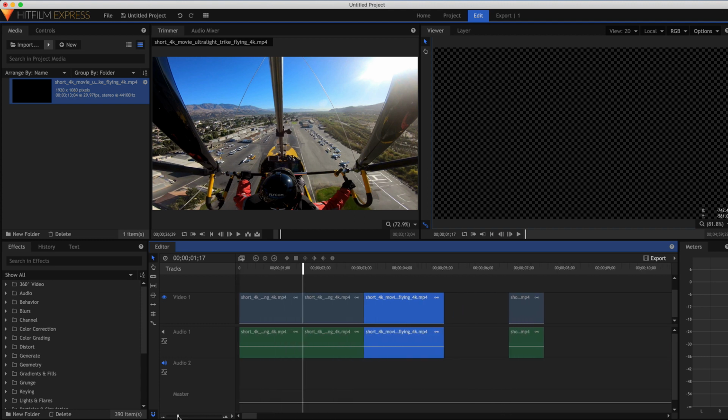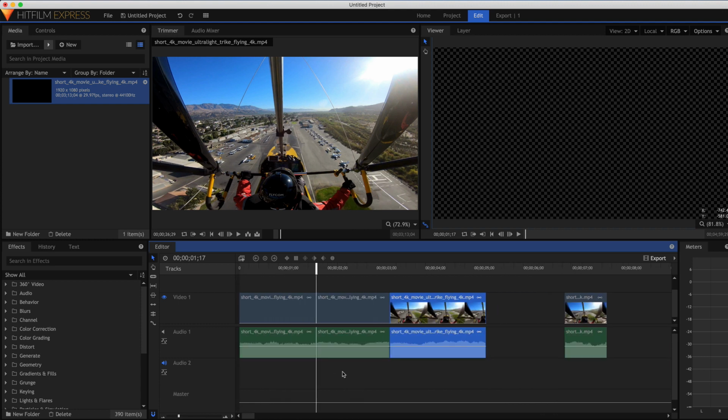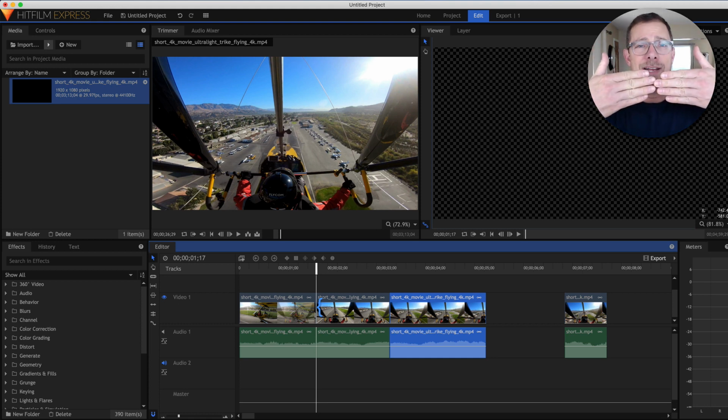Now, here's a personal choice that you can use for yourself. When I'm editing a simple movie, I oftentimes make these what I'll call butt joint editing clips. In other words, clip A, clip B, they just touch together, like you see here.